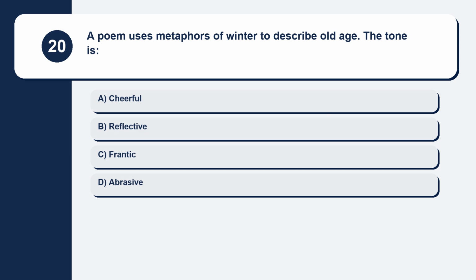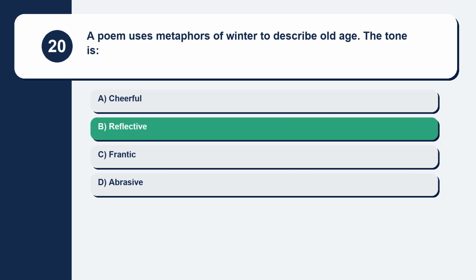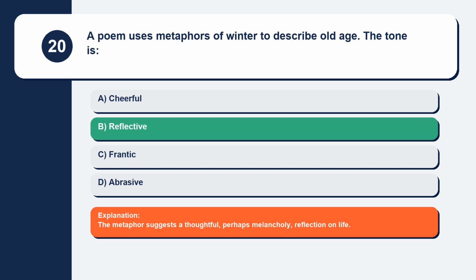Question 20. A poem uses metaphors of winter to describe old age. The tone is cheerful, reflective, frantic, or abrasive. The metaphor suggests a thoughtful, perhaps melancholy, reflection on life.